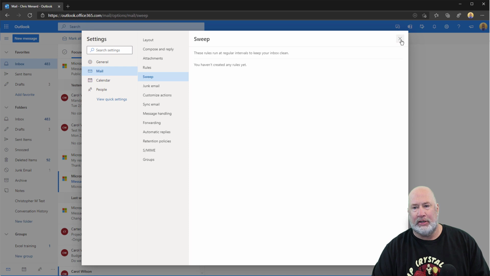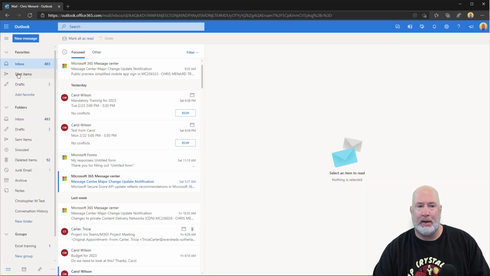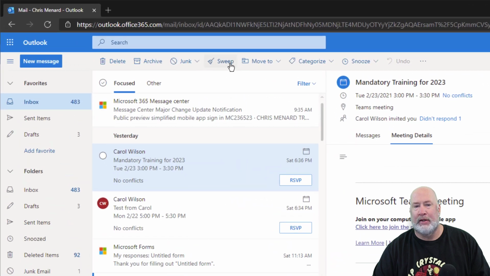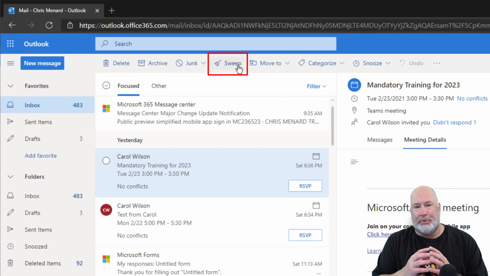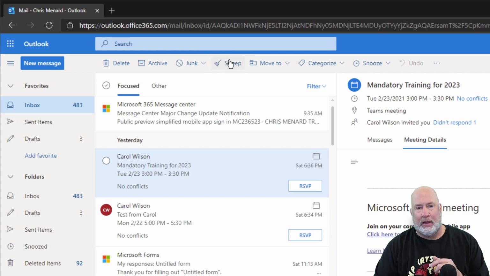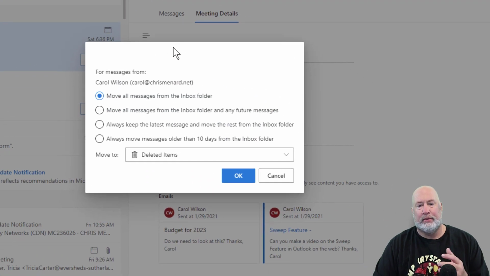So let's go ahead and do this. I'm in Outlook, I'm on the inbox. Doesn't matter whether you're running the focused inbox or not. I've got the focused inbox on. You won't see the word sweep until you select an email. So I'm gonna click on the email from Carol Wilson, and now there is sweep up at the top. When I click sweep, I'm going to get 4 options. I'm not going to do all 4. I'm going to do 2 because you can figure it out from there.